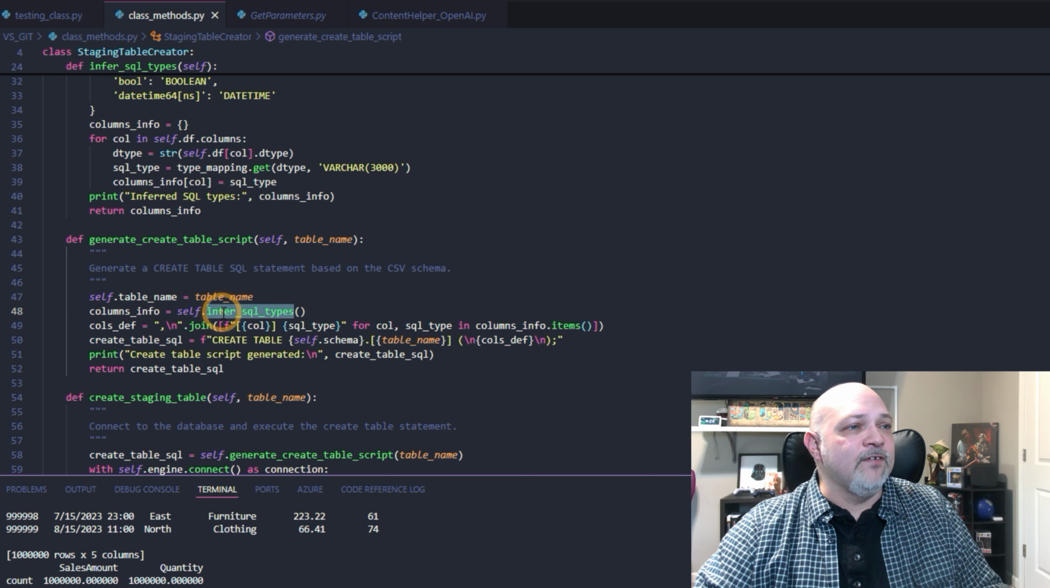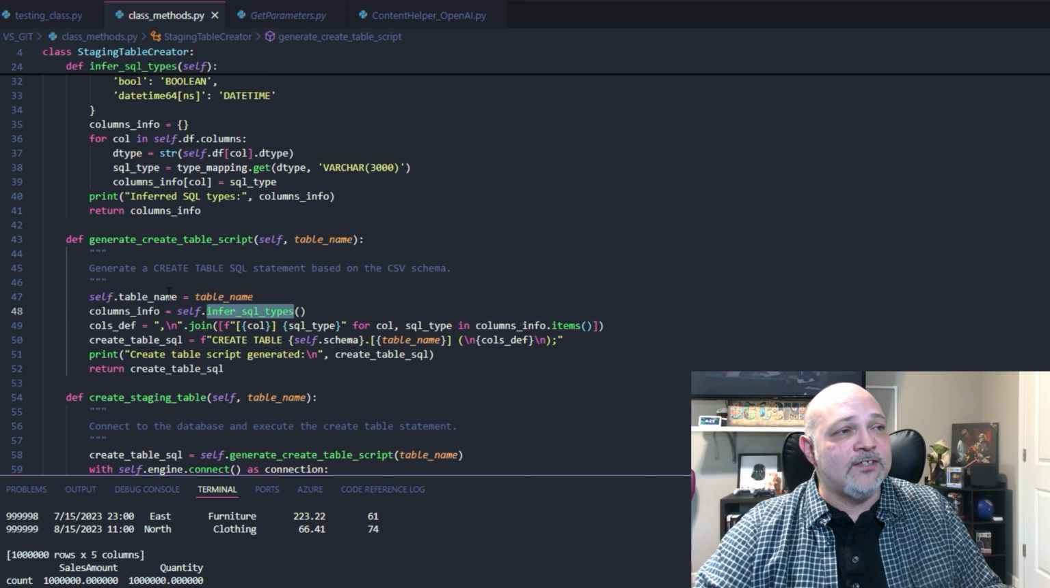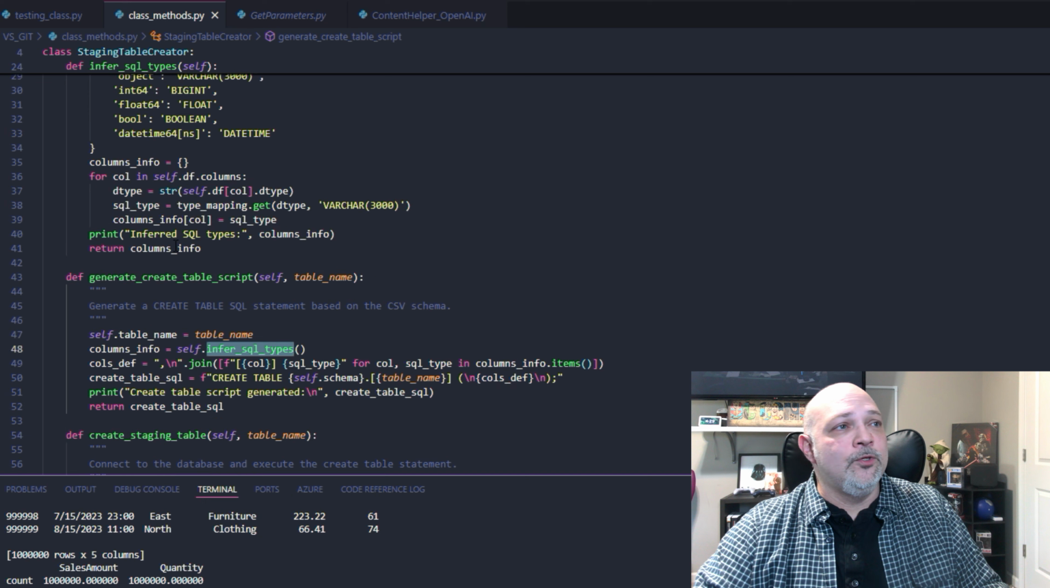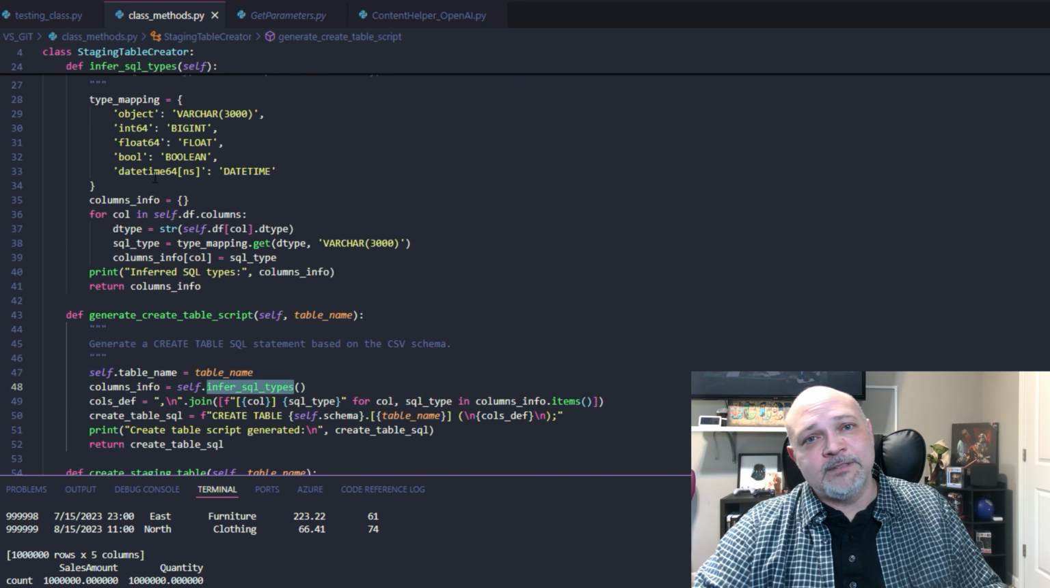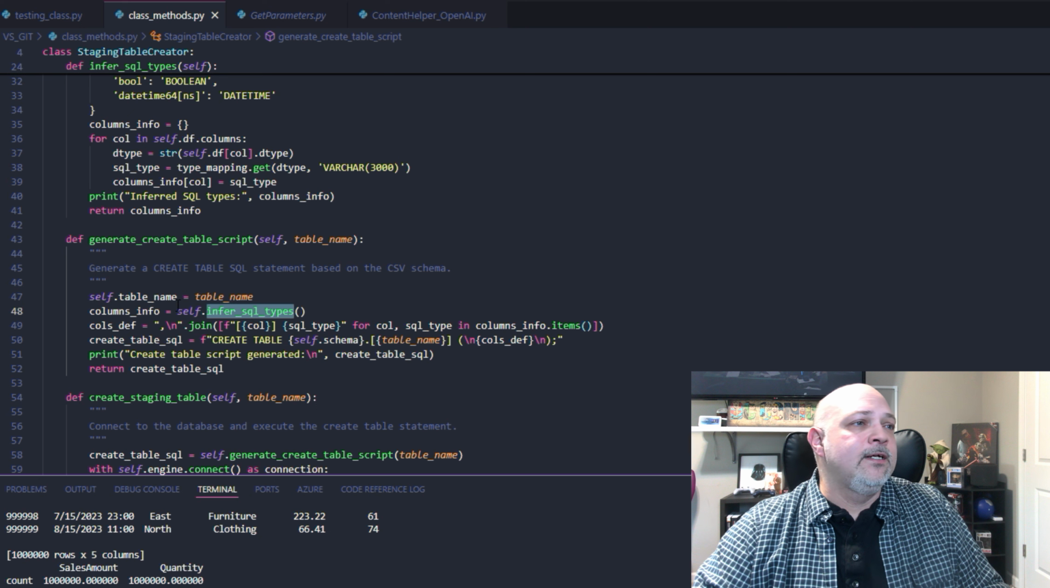We're going to infer the SQL types. So this function actually calls this function. You won't call this infer SQL types manually. It's just all nested in together.